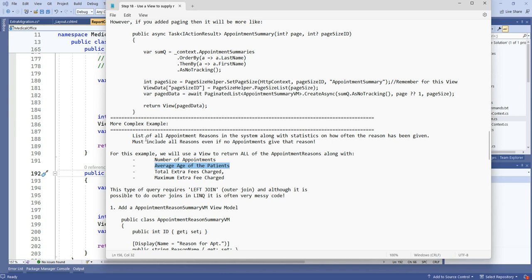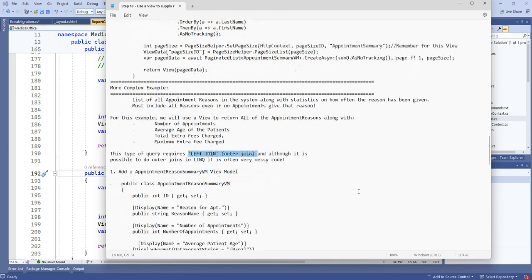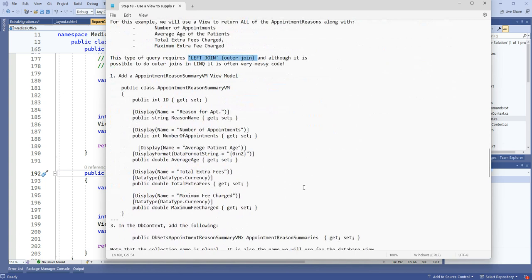Okay, now the kicker here was we must include all the reasons that might be given for an appointment, even if there are no appointments in the system that reference that reason. In other words, as we know from our work with queries before, that's going to require an outer join. Okay, it could be a left or right join. That just changes depending on whether you mention the first table first or the second table first, right? Now as I said, it's possible to do outer joins in LINQ, but it gets to be very, very messy. So instead, we're going to take the approach of doing it as a database view instead, right?